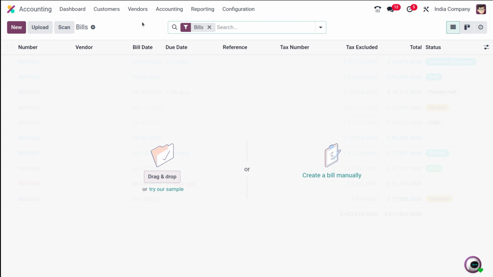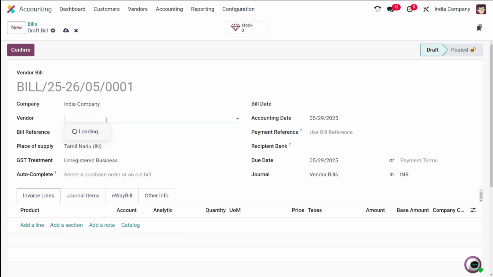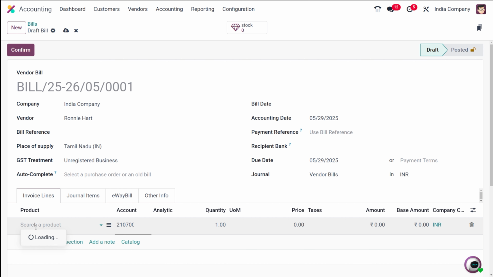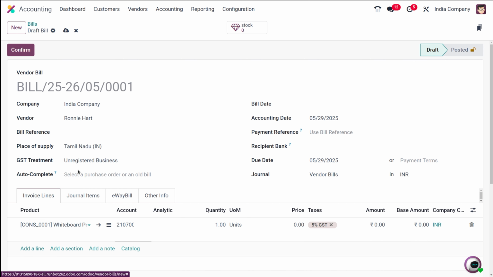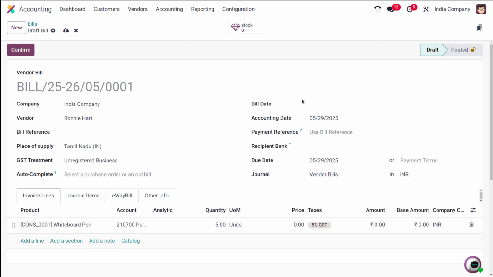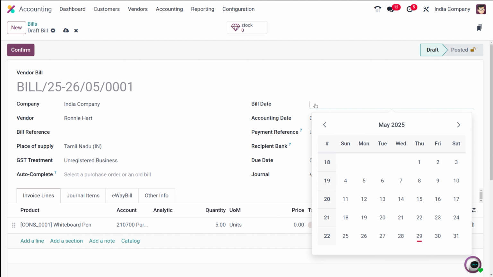Okay, so currently we don't have any bills over here. So you can open a relevant vendor bill. Okay, so if you want to, I'll just create a new bill over here. Let's choose a vendor, Ronnie, add a product. Okay, the quantity I'm changing it to 5. And you have to choose a bill date also. Don't forget.